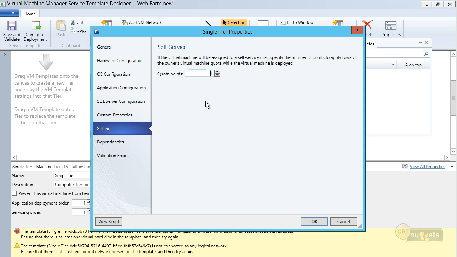Now, this is what I mentioned earlier. If we're allowing this virtual machine, this service template, to be self-provisioned by a self-service user, then when they provision this, how many of their quota points do they have to spend? This is like money. How much money do they have to spend in order to get this thing running? And once they've spent all their money, they can't have any more until they spin down virtual machines. So you can set that up there.